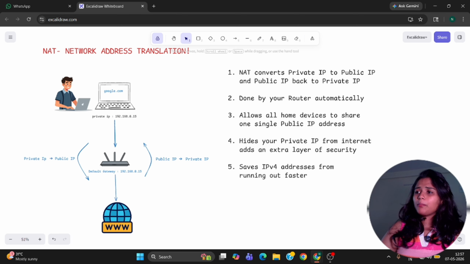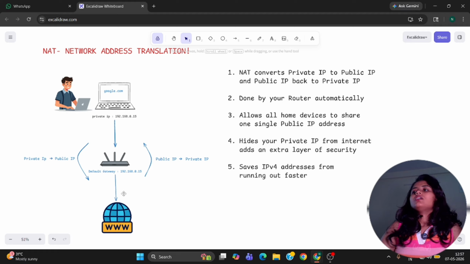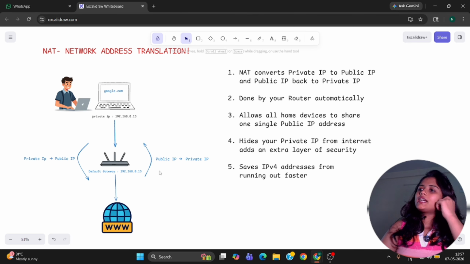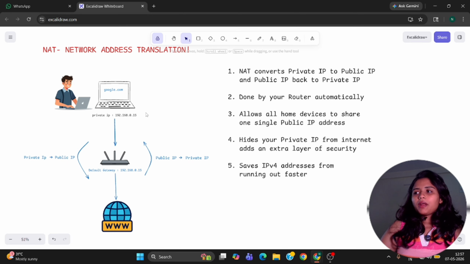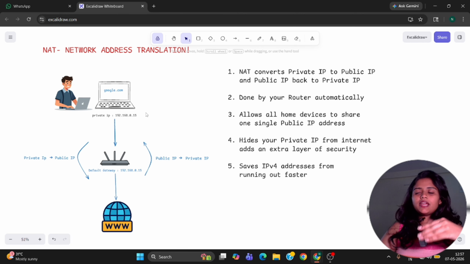The response comes back to your router. So what does the router do here? NAT does its second job. It translates the public IP back to the private IP, 192.168.0.15, and delivers your video to your laptop. And all of this happens in less than a second without pressing a single extra button, right? So why do we need this NAT?